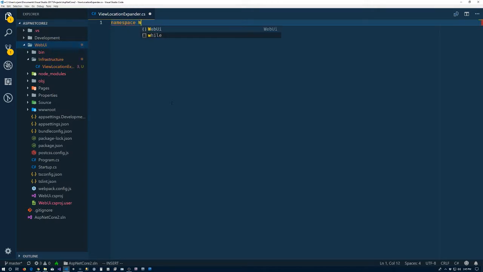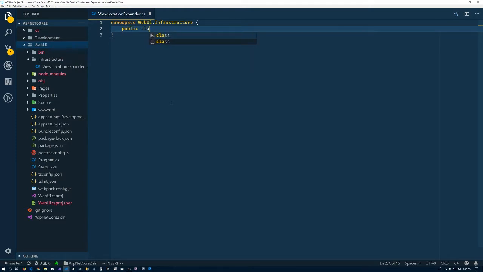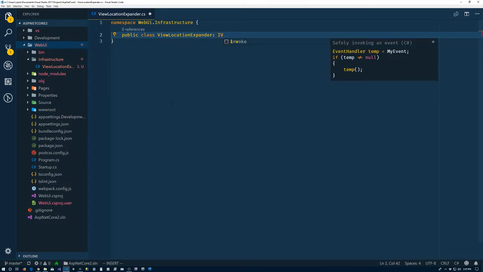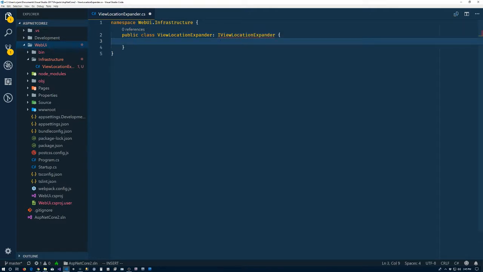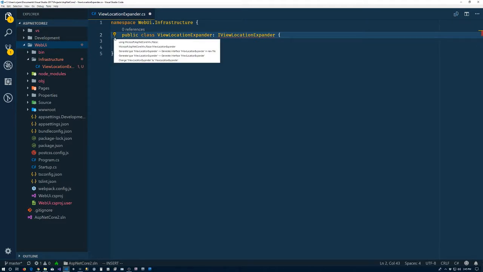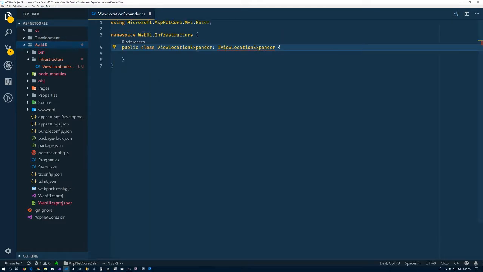So namespace WebUI.Infrastructure, and public class ViewLocationExpander. It's going to implement an interface called IViewLocationExpander. I wonder if it'll import this for me, will it? Yeah.